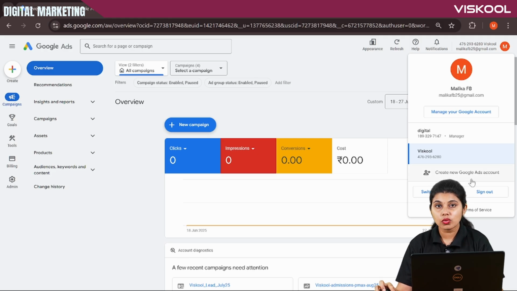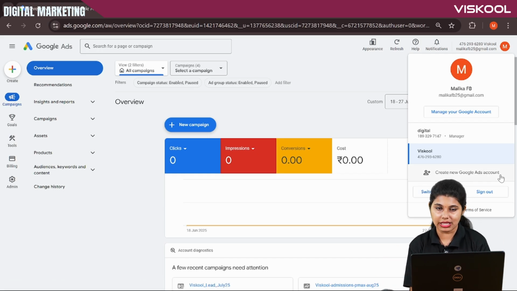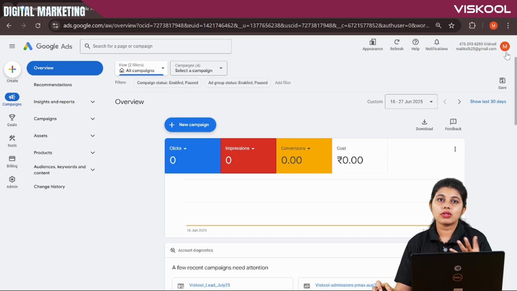If you want to create a new Google Ads account, you can click here. You can see there is an option called create new Google Ads account. Once you click, it's the same process we followed in the previous classes. Other than that, if you want to switch your mail ID, you can switch from here and sign in, or if you want to create more, you follow the same process here. So this is what your account is representing.